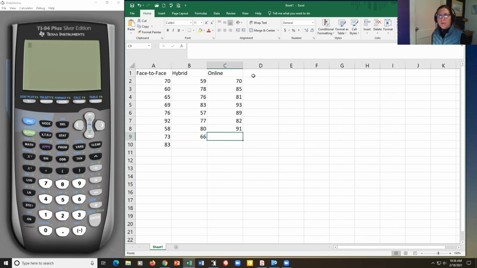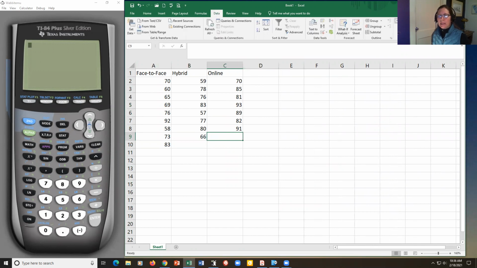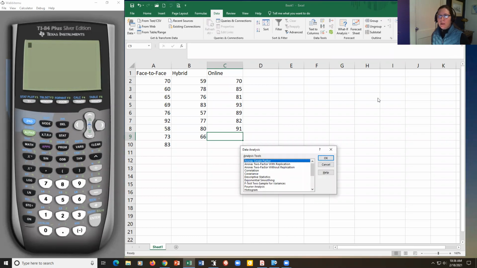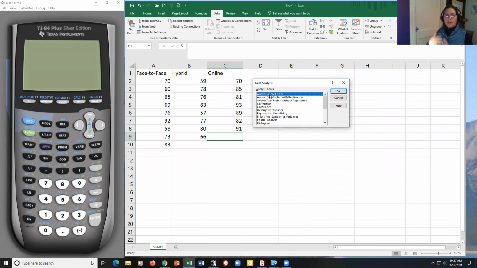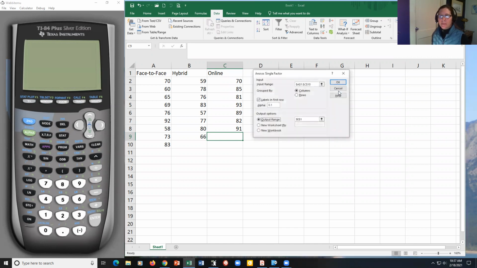I'm going to go to the Data tab under Data Analysis. If you don't have the Data Analysis tool installed, you can search for a video on how to install that Data Analysis tool. So the Data Analysis tool has a built-in ANOVA. There's different types here. We're just working with what we call the single factor. So we have delivery method as our factor. It's split into three different levels, but there's only one factor there. So we're going to do ANOVA single factor, click OK.